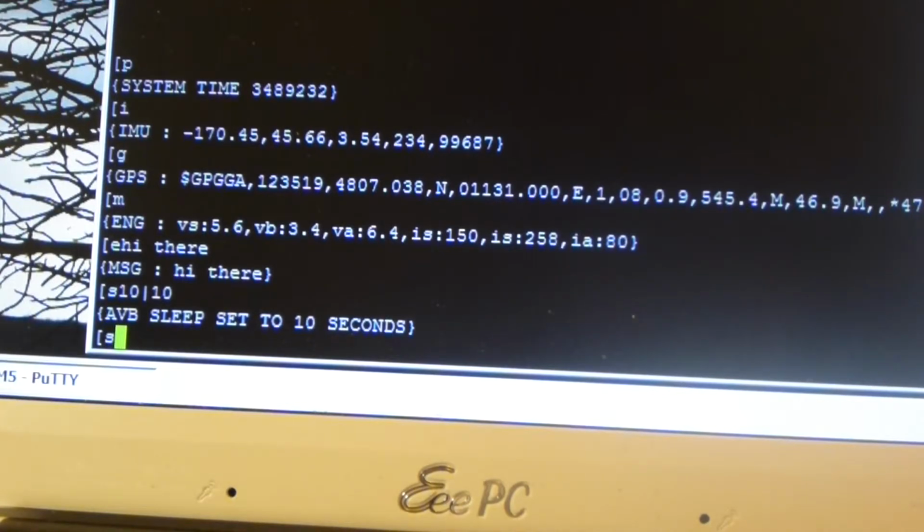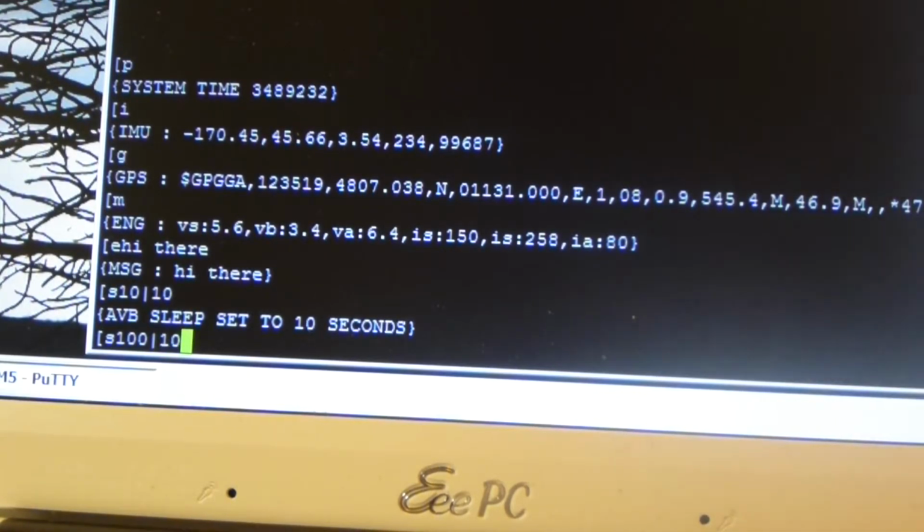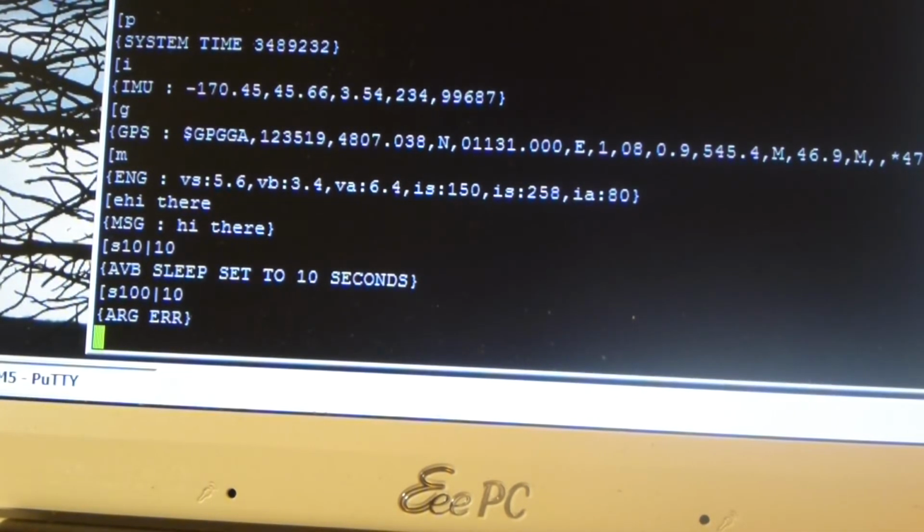You'll see that if we do this here and we say 100 seconds and then we say 10 seconds, you get an argument error. The command is not set.